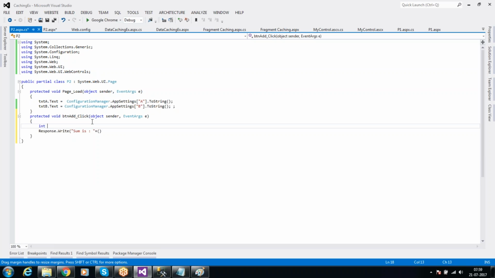I would like to take one res equal to Convert.ToInt32 of txtA.Text plus Convert.ToInt32 of txtB.Text. So I can display that result here itself.